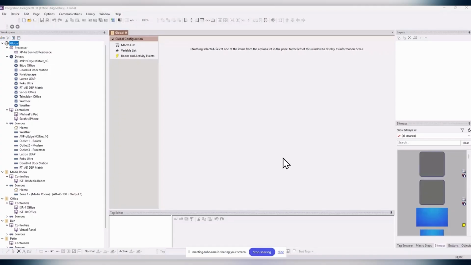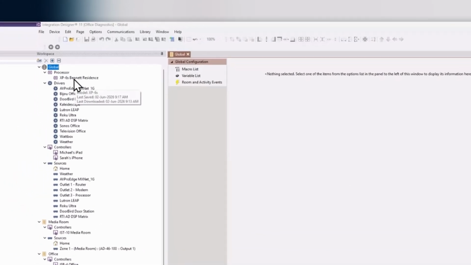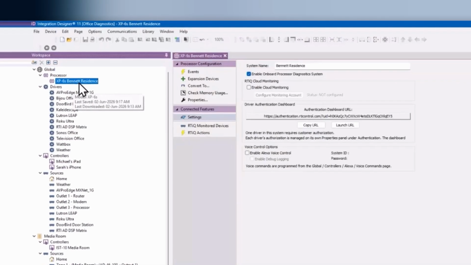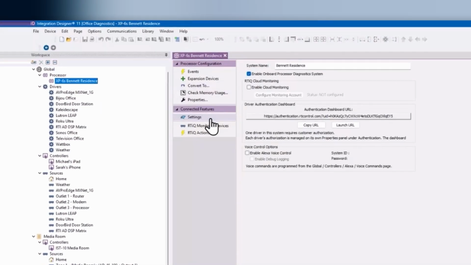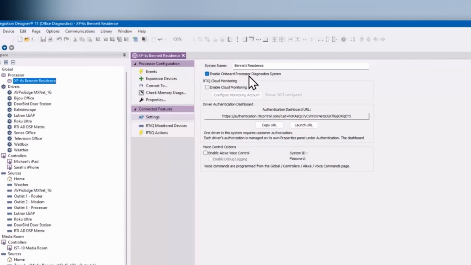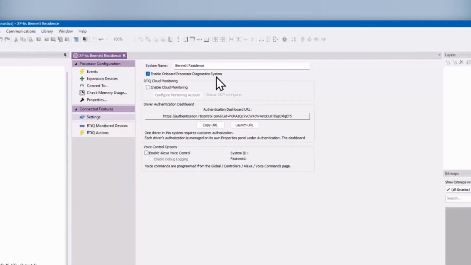Now, in the past, we used to have an XP Diagnostics driver. Now we've relocated that into a web interface that is built into the processor. And pretty soon it will be evolving even more. So this is very useful information for future versions of XP Diagnostics.